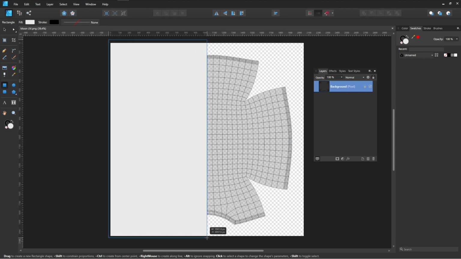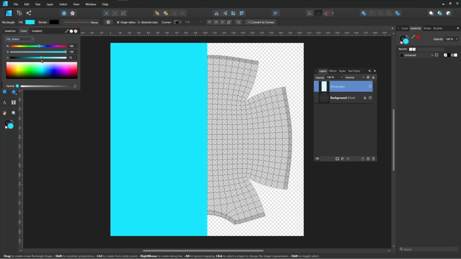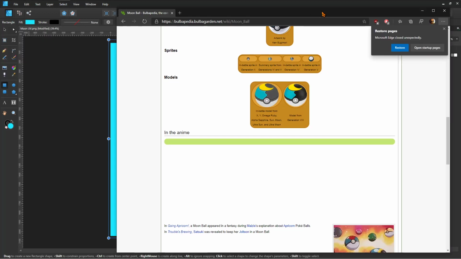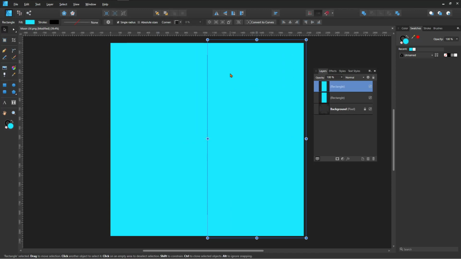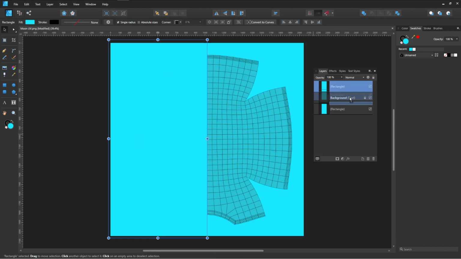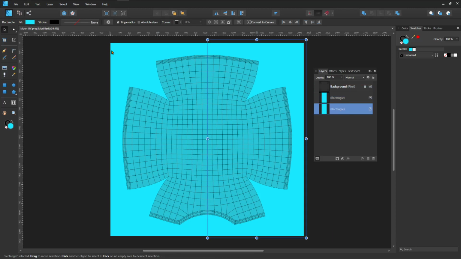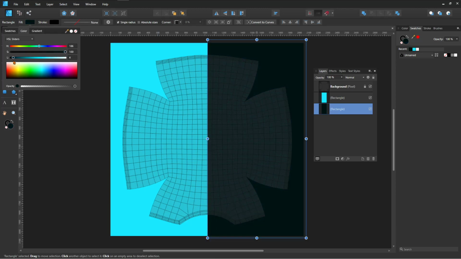Take a rectangle, have it around halfway, and let's make it into a teal. Yes, so it's kind of a teal type, and then duplicate it, arrange back. Actually, both of them should be towards the back. Good. And then this side, let's reduce it almost all the way to black. I think this is a much better way than having it straight up black on this side.